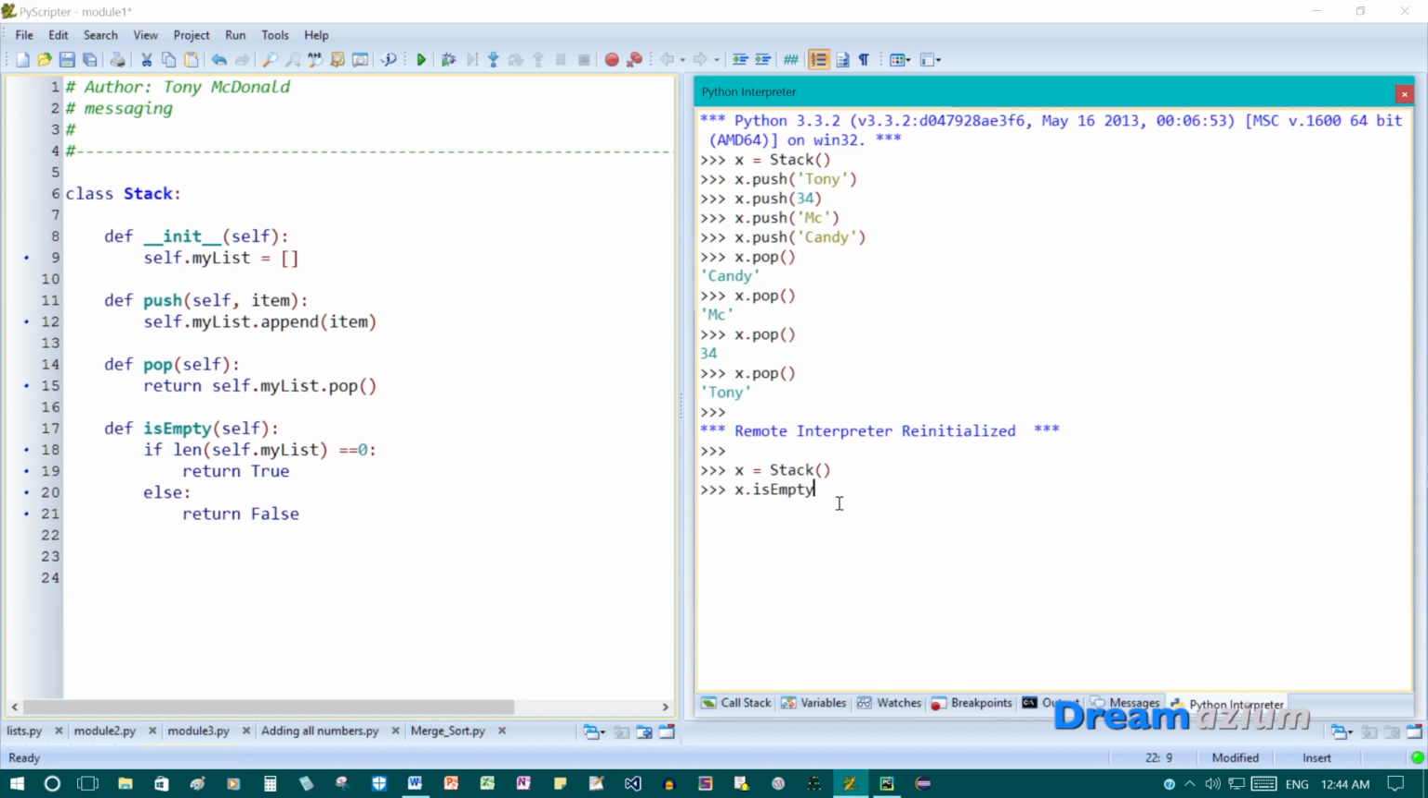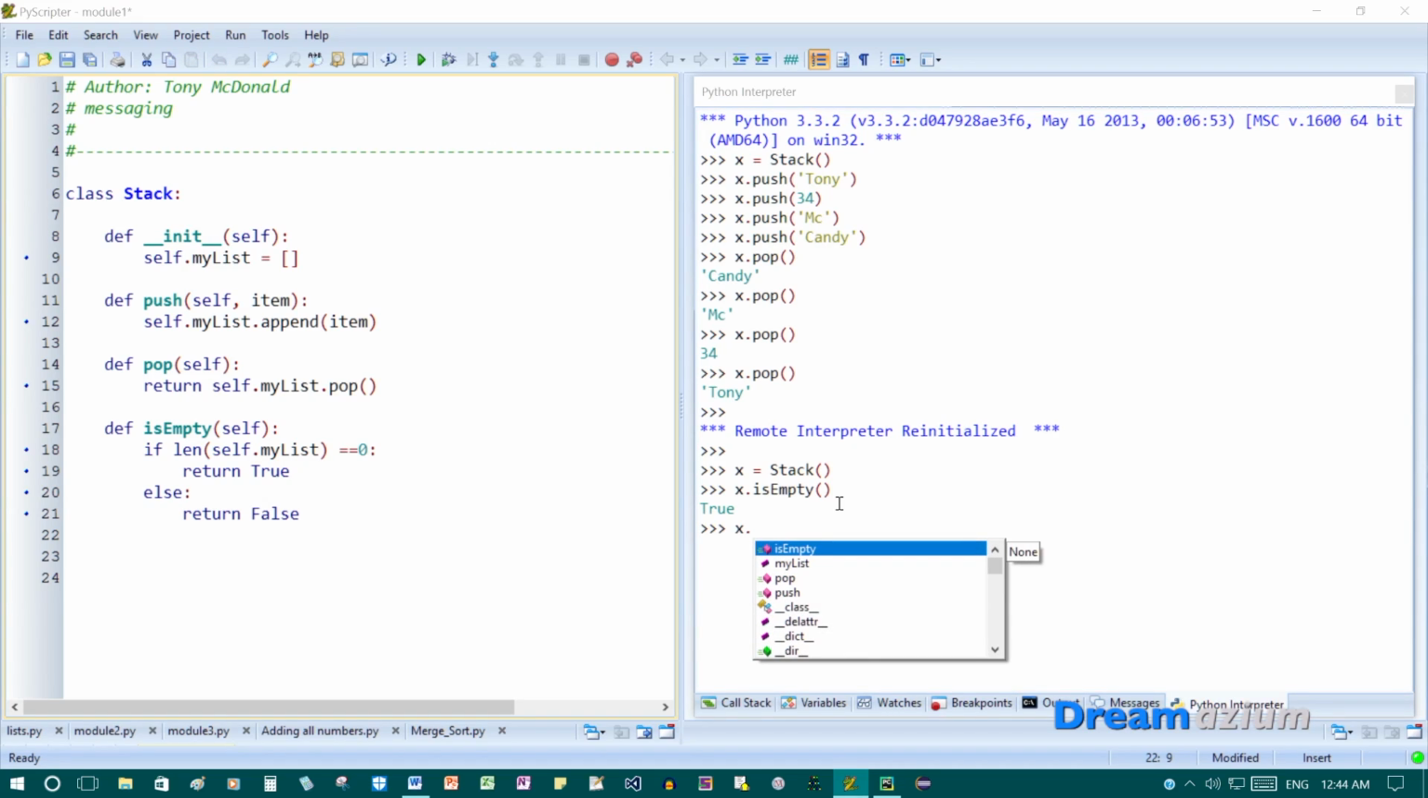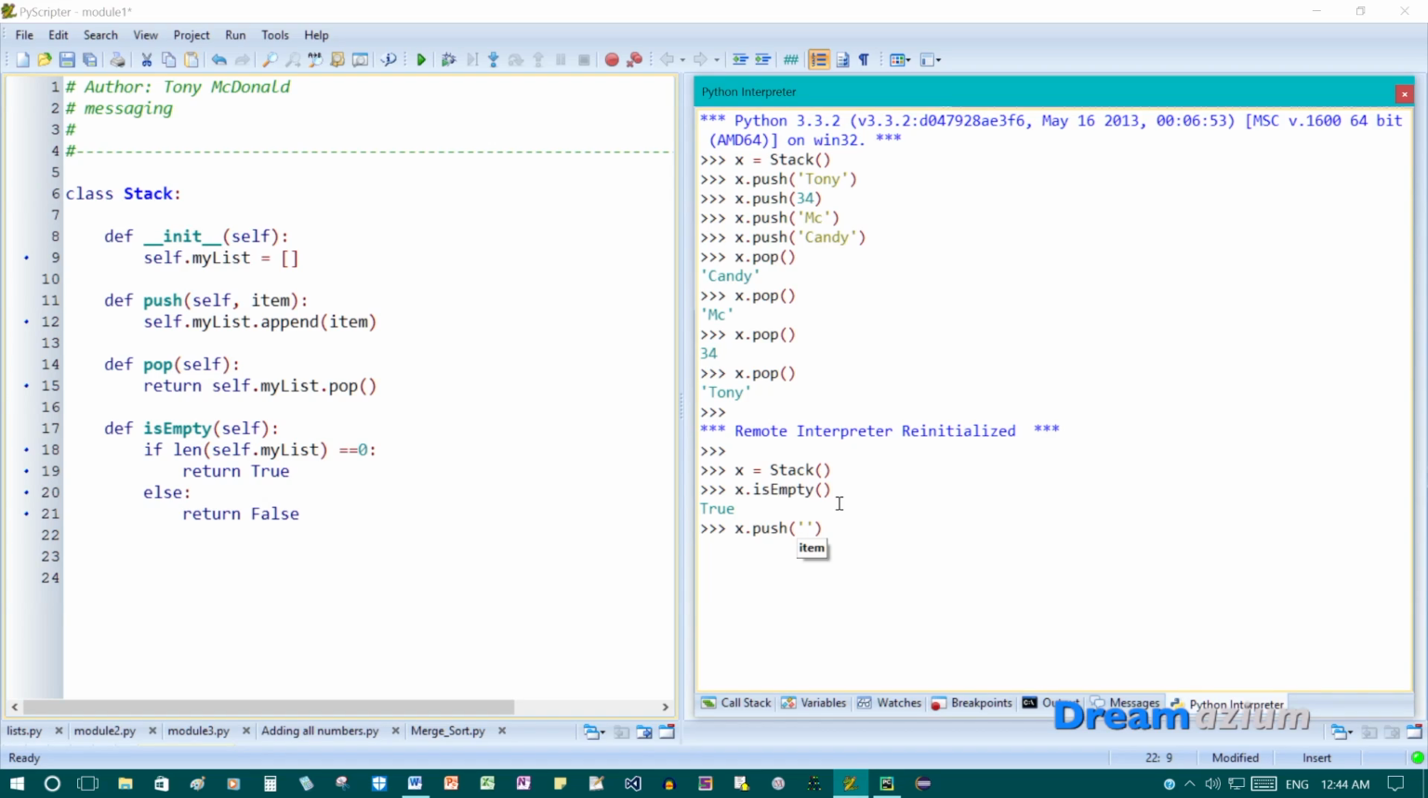Is empty. It returns true. Now if I add something to it by sending it the message push, and now ask it if it's empty, it says false. So you can see you can build structures.